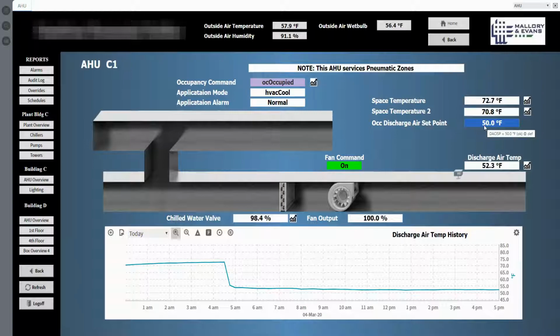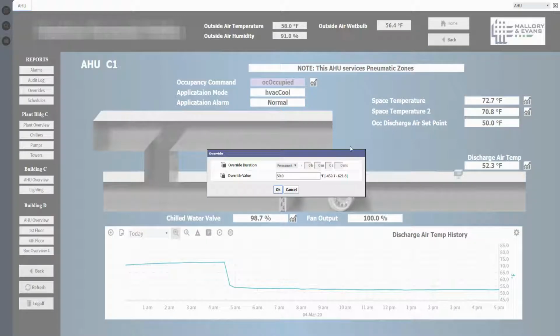Let's say I want to warm the space up. 50 degrees is too cold. We can override the temperature set point to 60 degrees and we can select an hour or 2 hours or a custom value. Here we're only going to select for 1 minute.